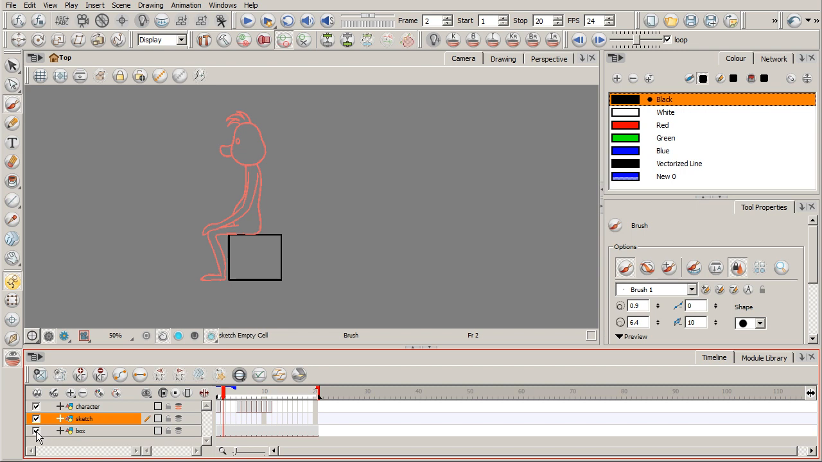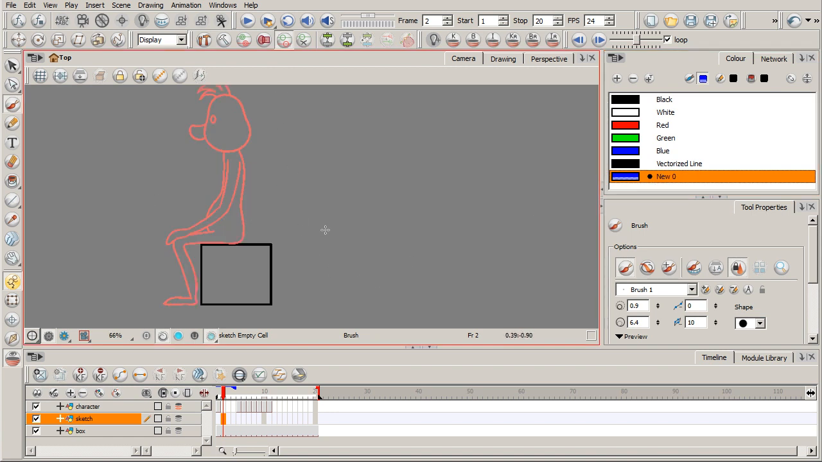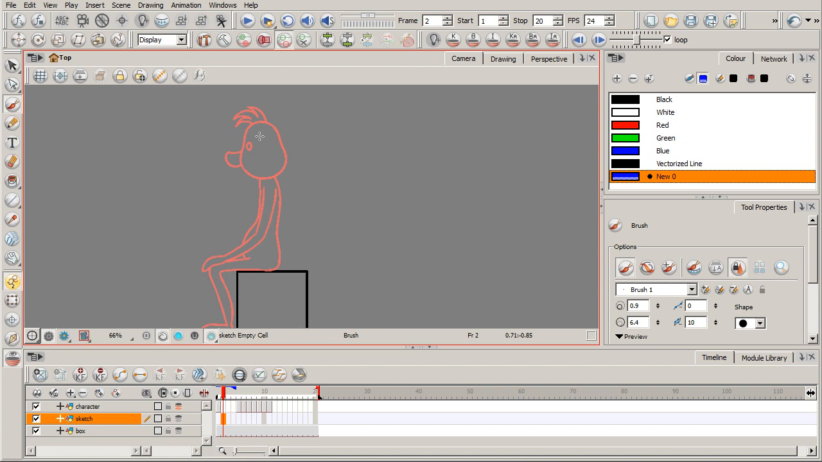Okay, and then this layer here is our box. All right, so on this layer here, I'll just use blue. What I'll do is I'll just loosely sketch out what I have in mind here. I'll pause the video and go over it with some clean line work, and then we'll play it again so you can see it a little bit more clearly.